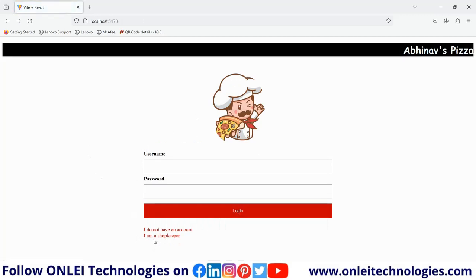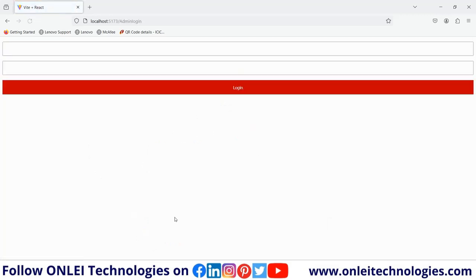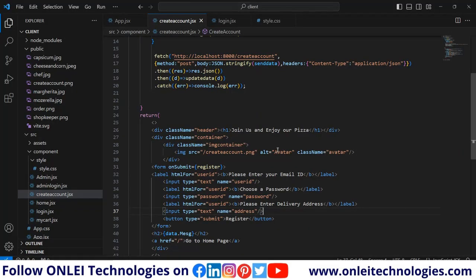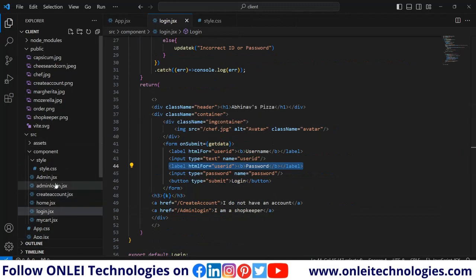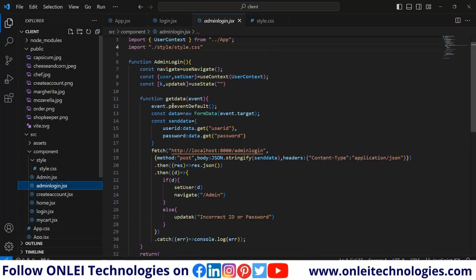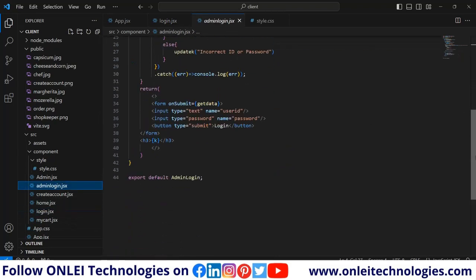Now from here, if you click on this one, I am a shopkeeper, so you will come to the shopkeeper page. So now we have to style the shopkeeper page as well. Okay, so now we can work on our shopkeeper page. So let's open this login.jsx. Now let's open this admin login.jsx. Okay, so in admin login.jsx, the same things you can do here.